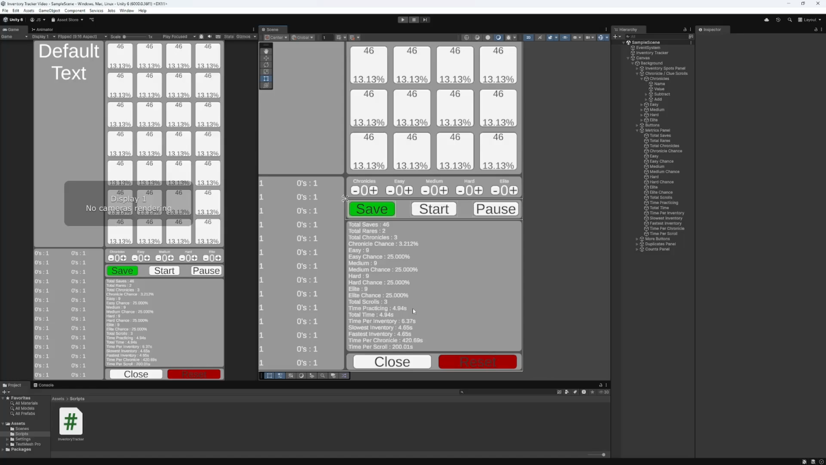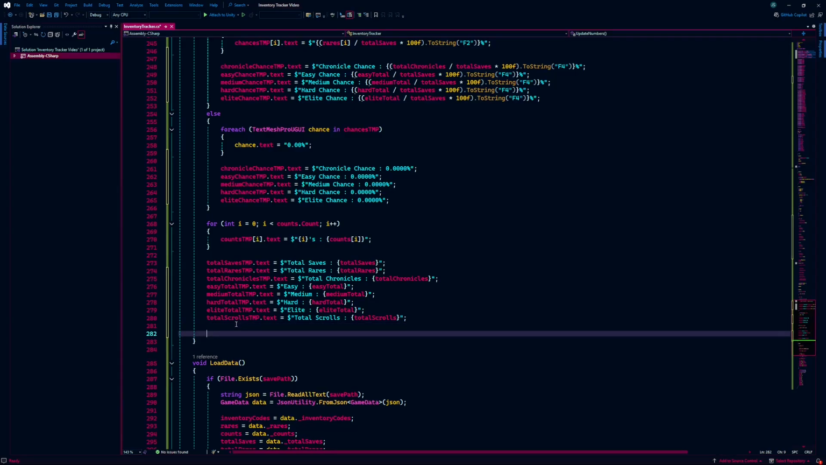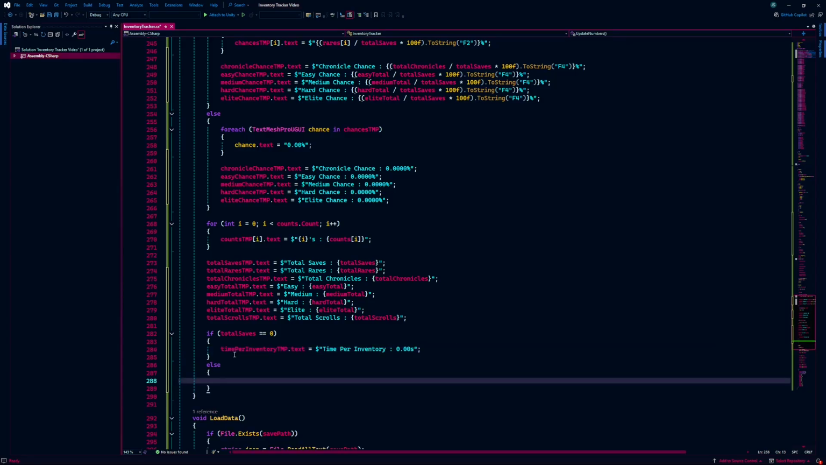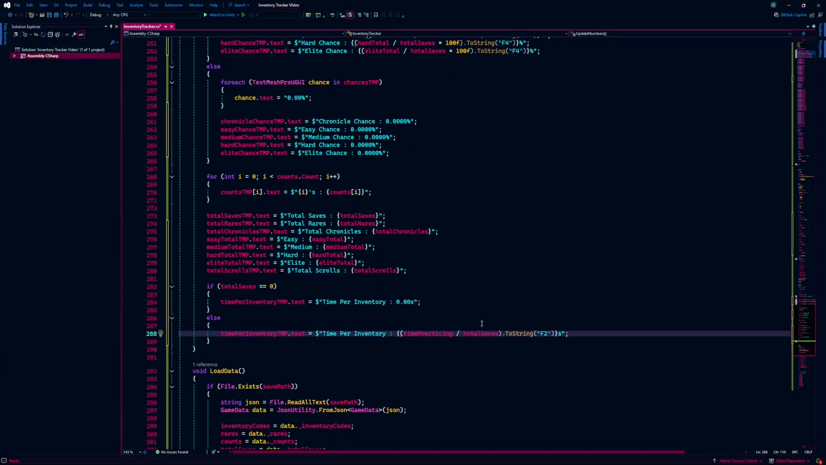For the time practicing and total time, this will just be put inside the update method. We'll be putting the rest of this inside of our update numbers. So let's do time per inventory. And time per inventory does rely on our total saves. So if we do have 0 saves, we just want to display default time here. If we have saves is where we'll put this exact line, but we'll just do some quick maths. And don't forget the S for the seconds, and that does it for our time per inventory.